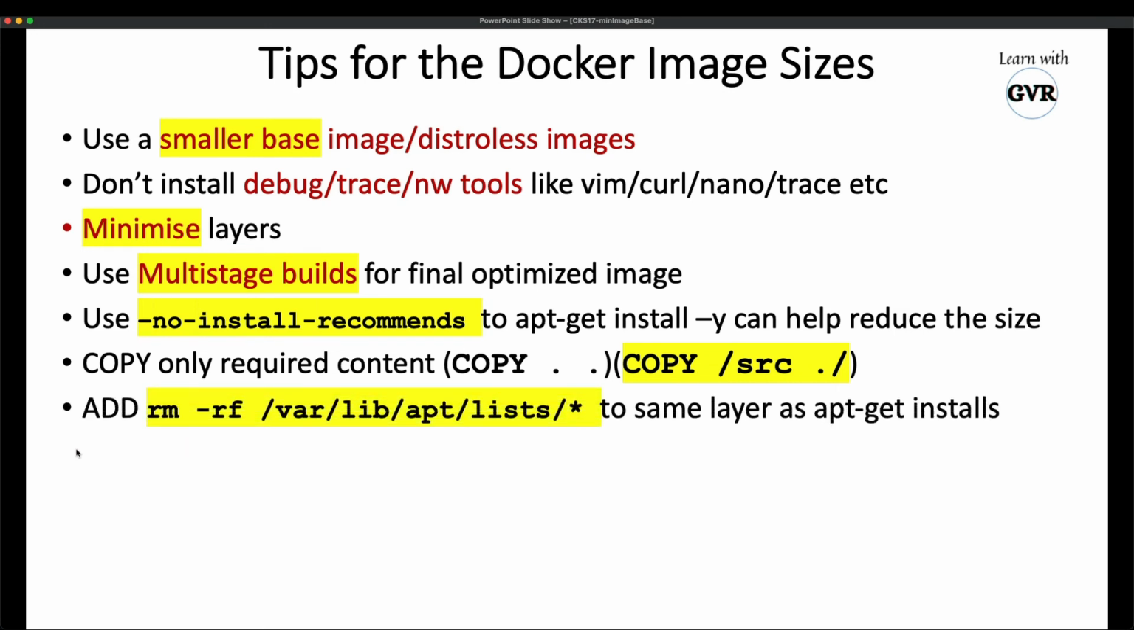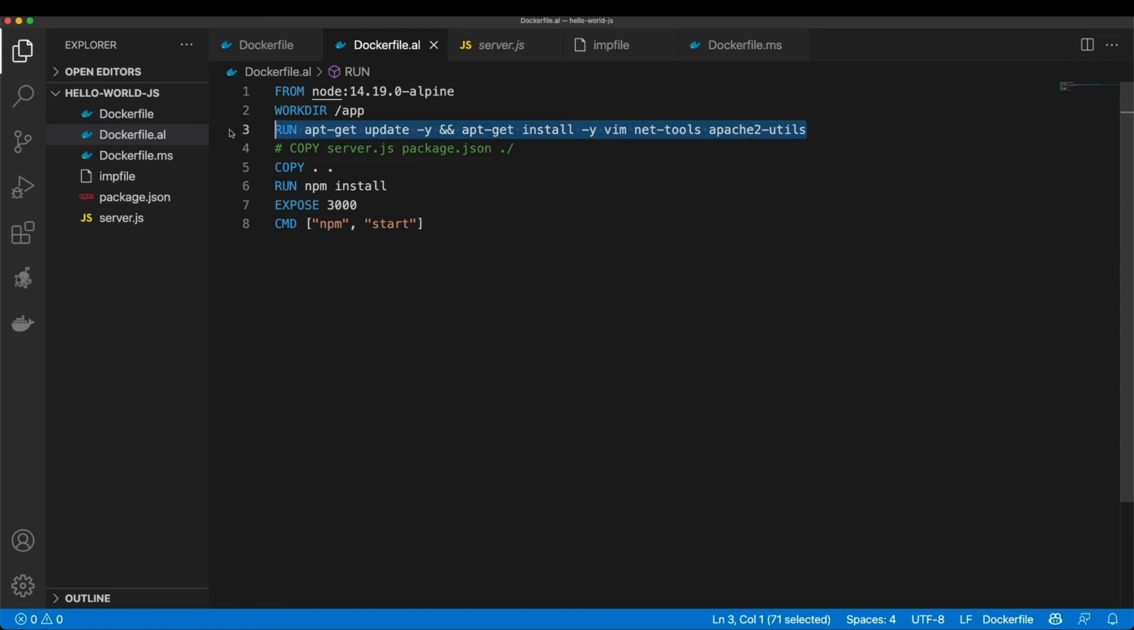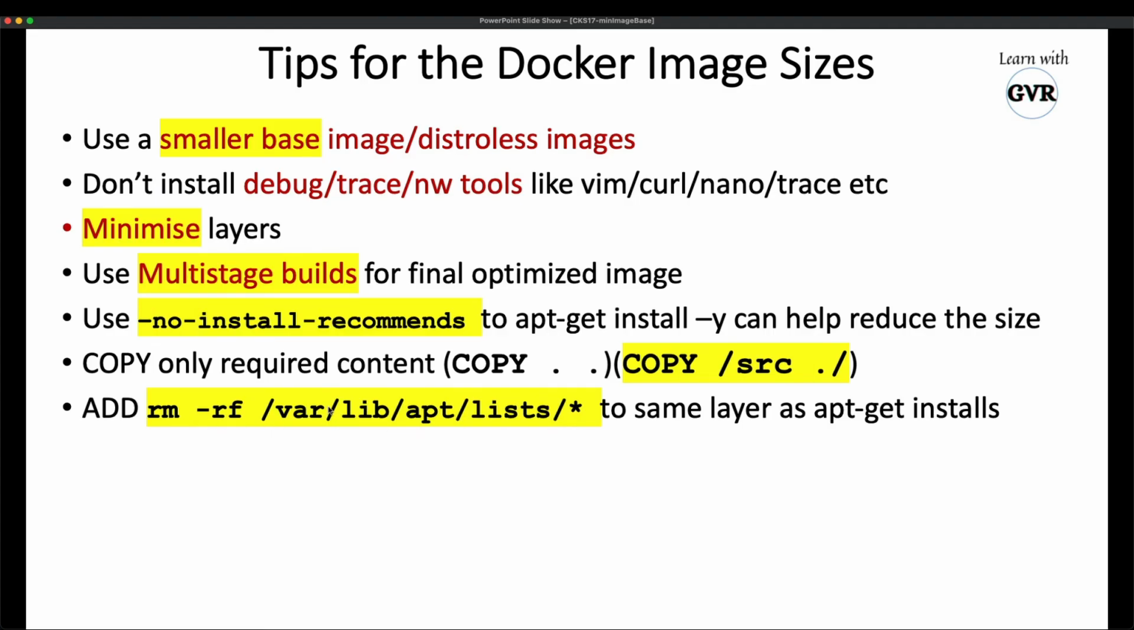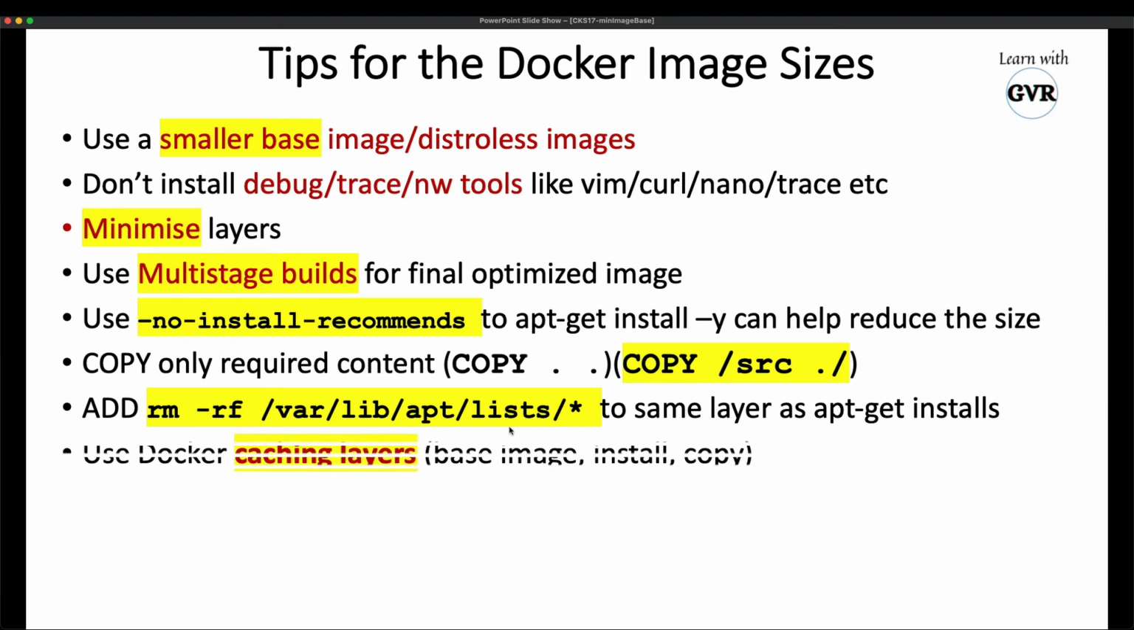And another one is to add rm -rf /var/lib/apt/lists to the same layer as the apt-get install. Whenever you install this kind of utilities, these all will be stored in this container in one location, which is this location. So whenever you build a Docker image, you have to remove it. That's the best practice. And the last is use the Docker caching layer.